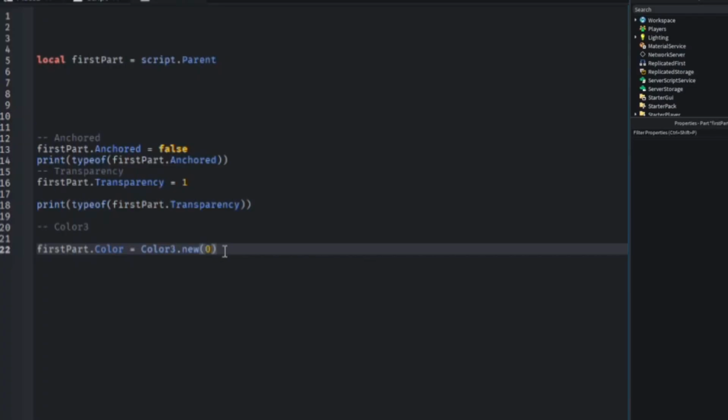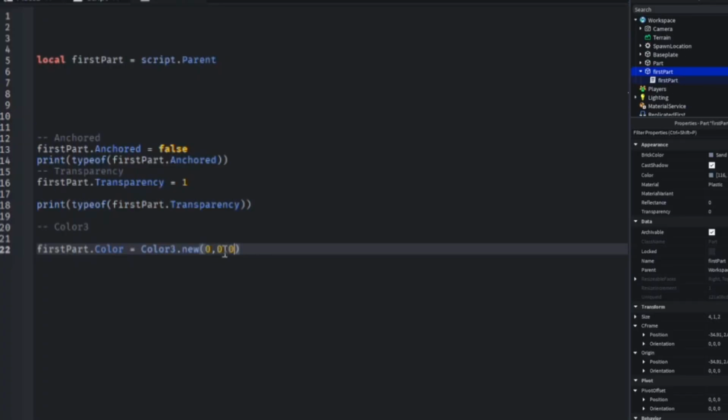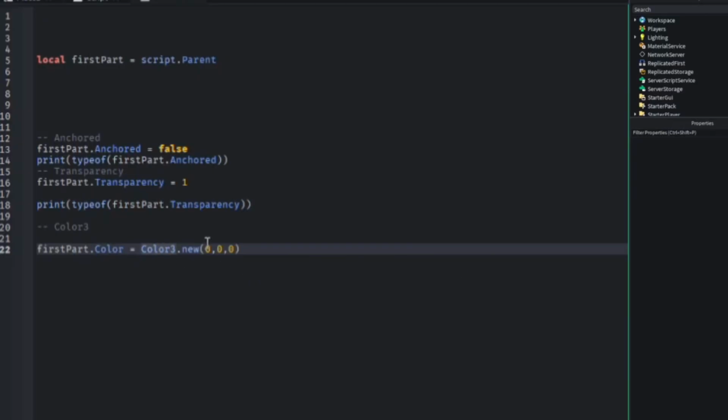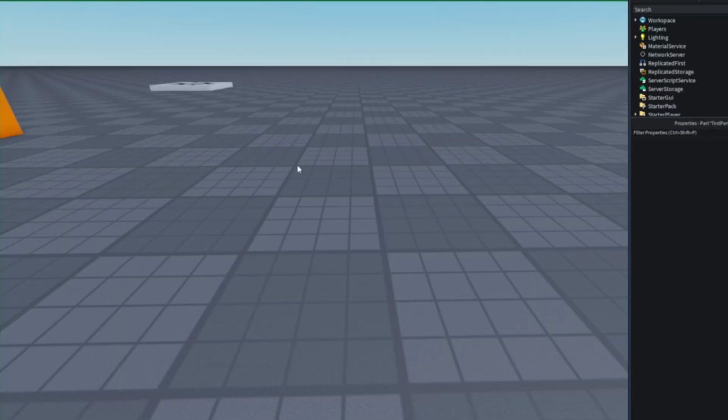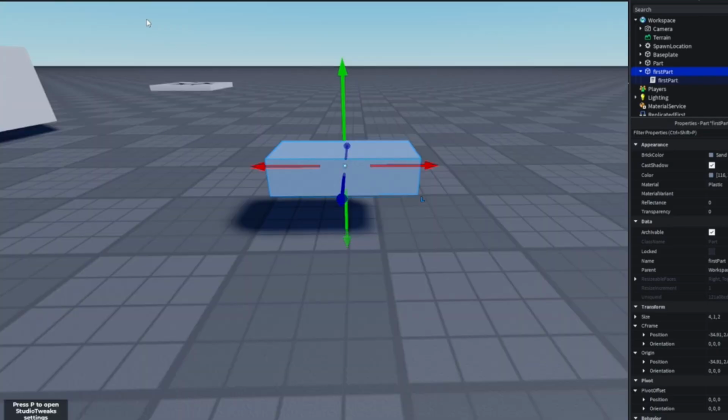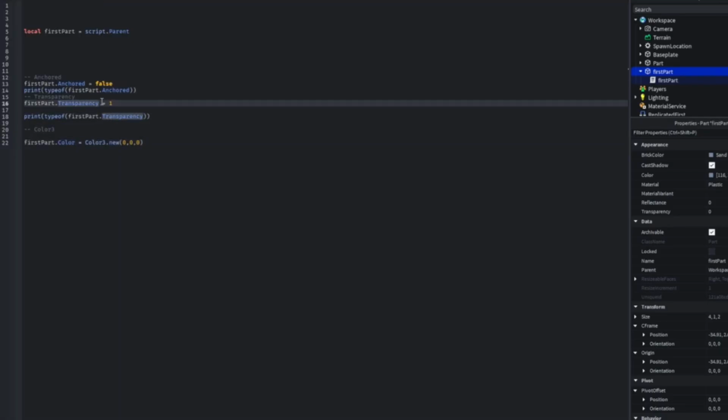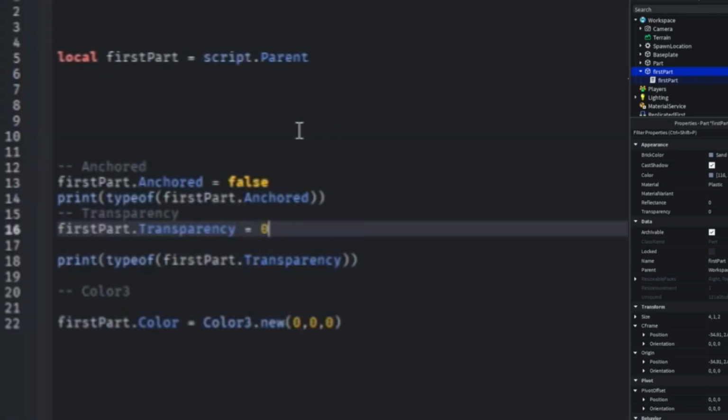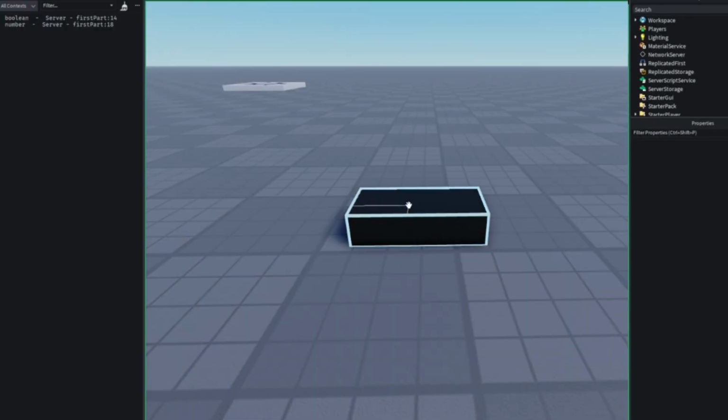So if I do 0, 0, 0, but are we actually changing the color? Let's see. First part dot color is equal to Color3 dot new. Let's see what happens. Oh, we can't see anything. We can't see anything because of this. Let's change this back to 0. See, just like that, I can change it just like that. I don't have to manually go through here and do all that. There we go. We have a black part.